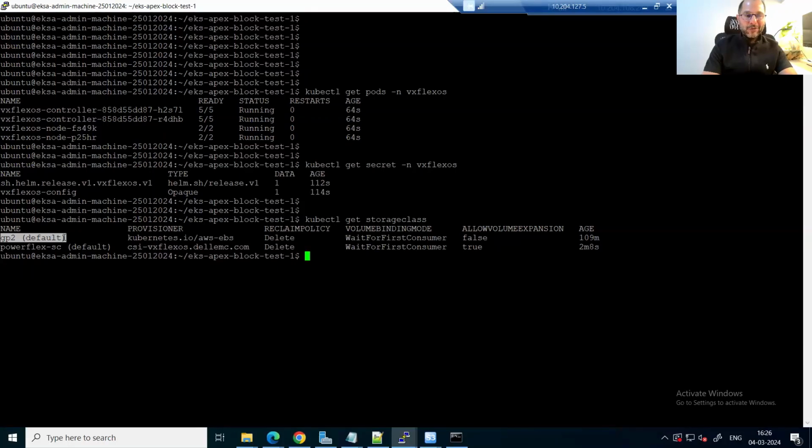I really don't assume that we generally use this. Either we use EBS, EFS, or in this case, I'm planning to make the PowerFlex SC the default storage class. You can see the provisioner for that is the CSI driver for VxFlex, which is nothing but the PowerFlex CSI driver. Okay, now this is done. Let's also see the volume snapshot class.